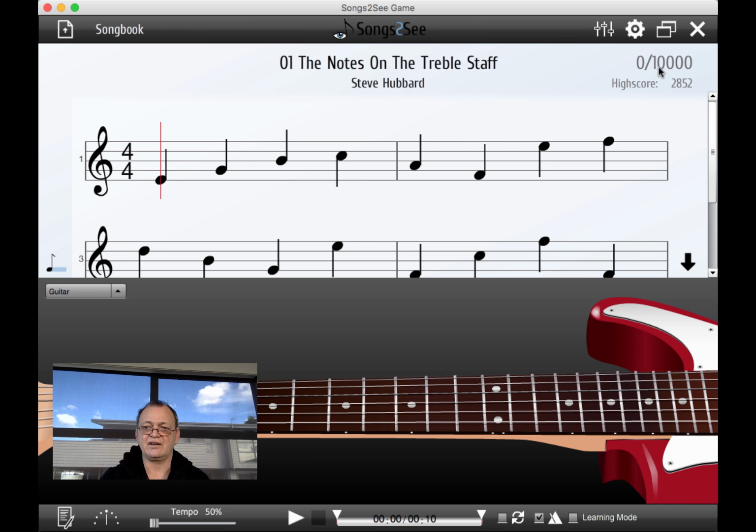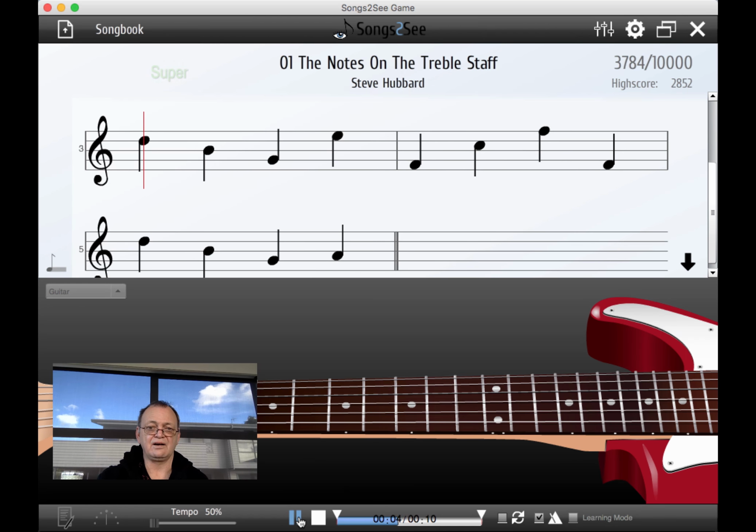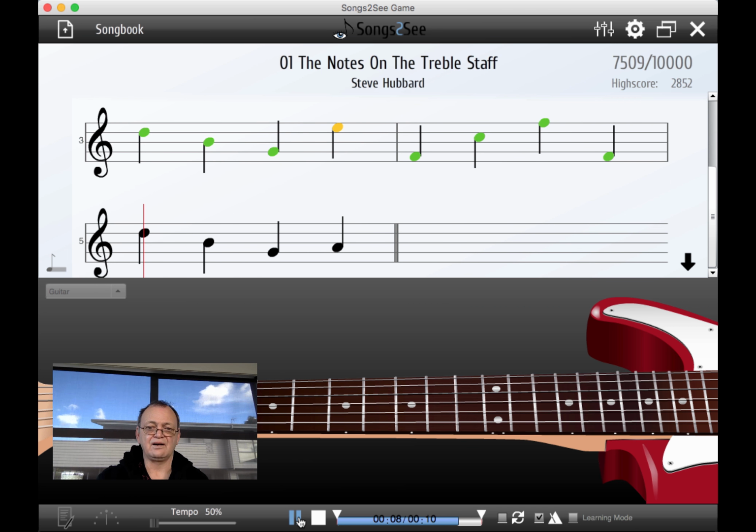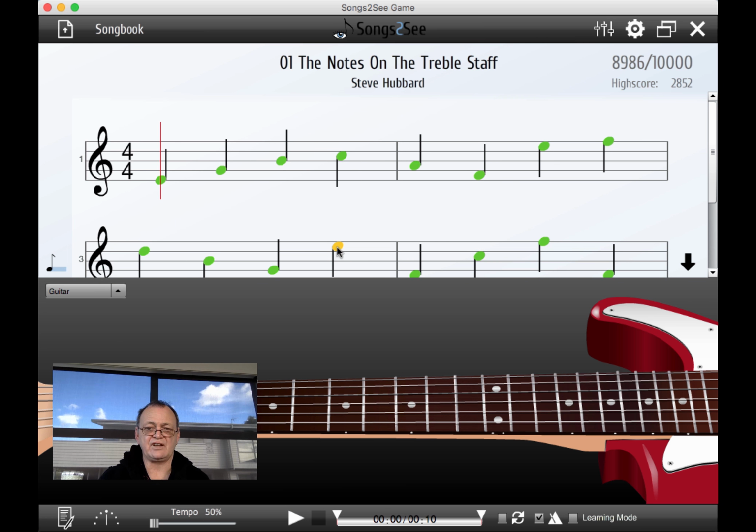Keep an eye up here, and my goal is really to get close to this 10,000 mark. Start playing. Notice this yellow note. It means I didn't hit that very sweetly. I could have hit that better.